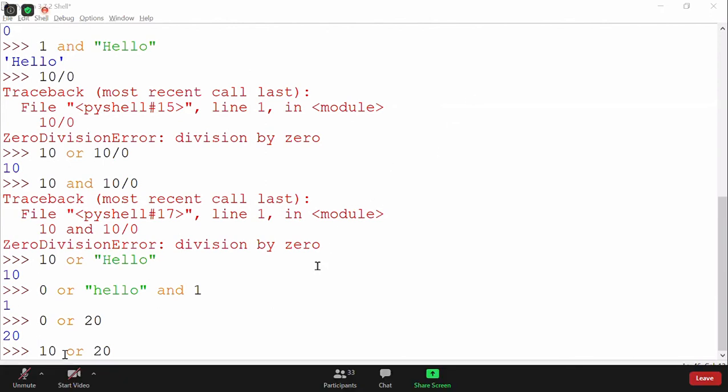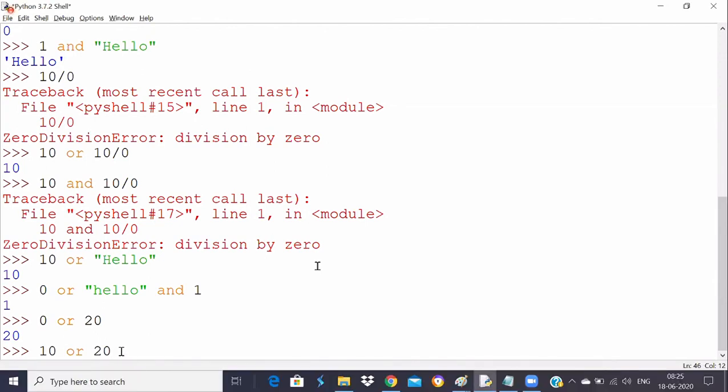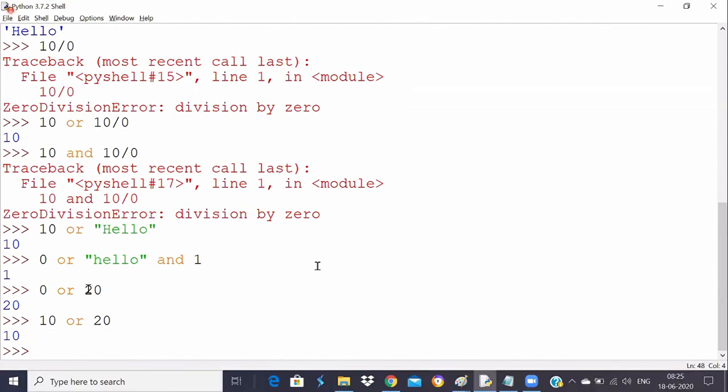10 or 20 will be 10, because in OR, if the first one is false, only then will it check the second one. And in OR, if the first one is true, it will not check the second one. That's the truth table, right? So you need to understand the truth table properly. Let me conclude the things here.